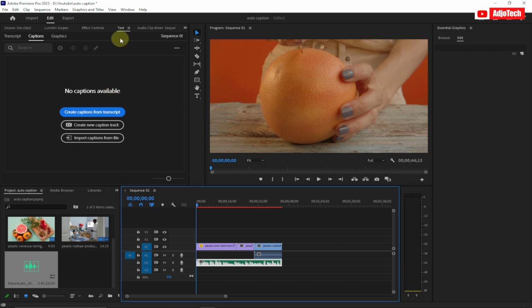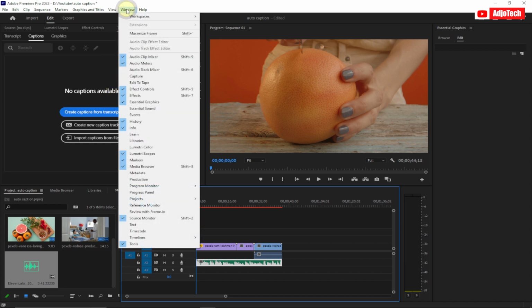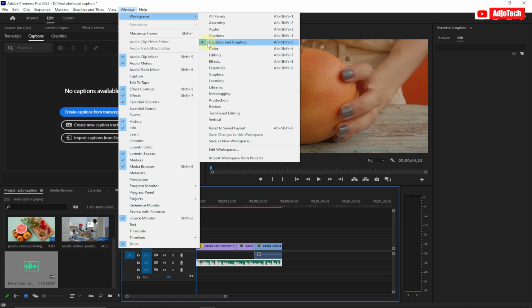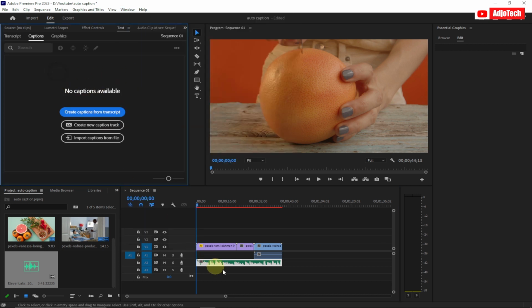Now if you're not seeing this text option, you can just go to the window, go to workspace, and then switch to captions and graphics. So just switch to that, and then you have access to this. Now I have my audio selected, and then how do we add the caption? Go ahead and then click on create caption.